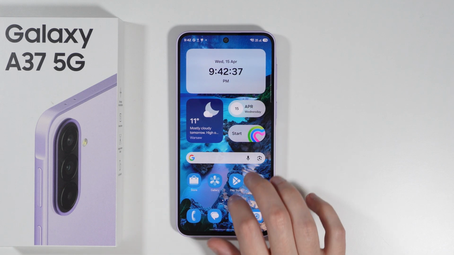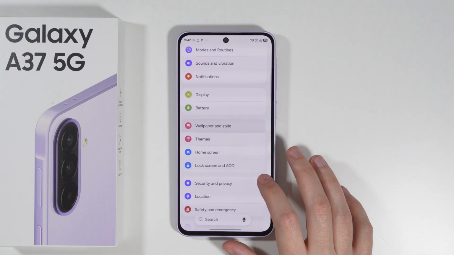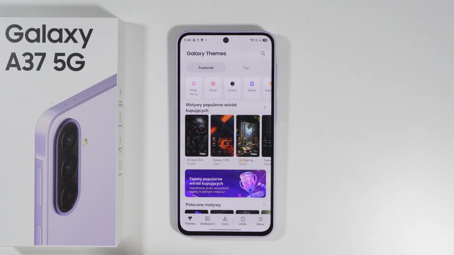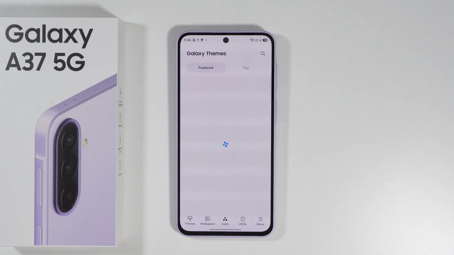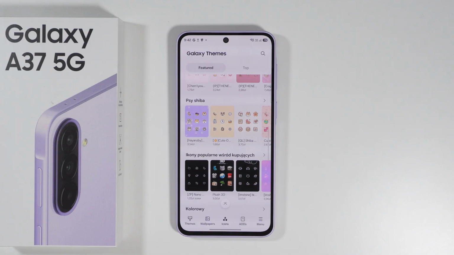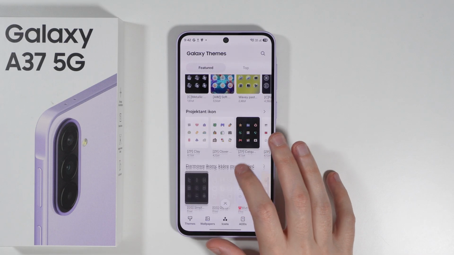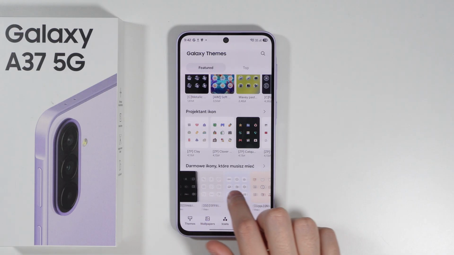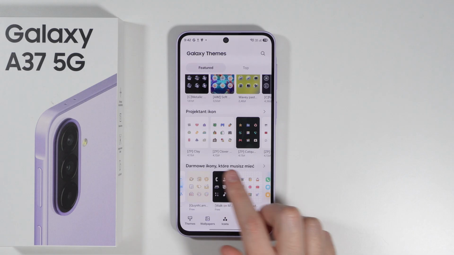But what you can do instead is, if you go back to Settings, we can actually proceed to Themes. And then over here in Galaxy Themes, if we go to Icons at the bottom of the screen, then you can simply use a custom icon pack. And of course, many of these options are unfortunately paid, but also you should be able to find some free content. I can find it here at the bottom.